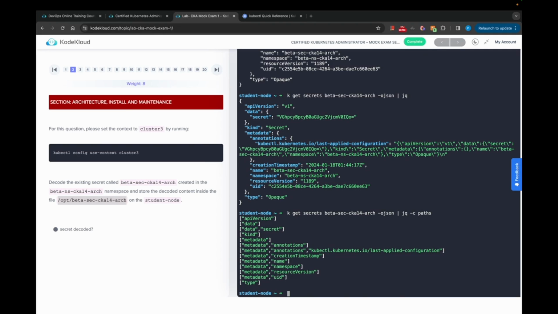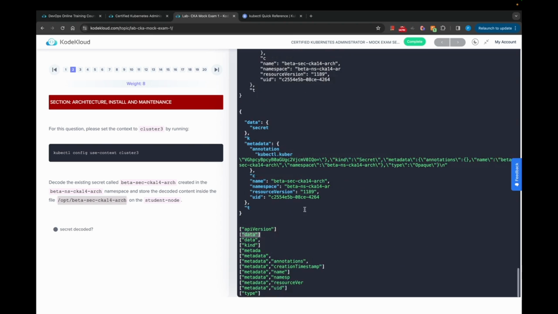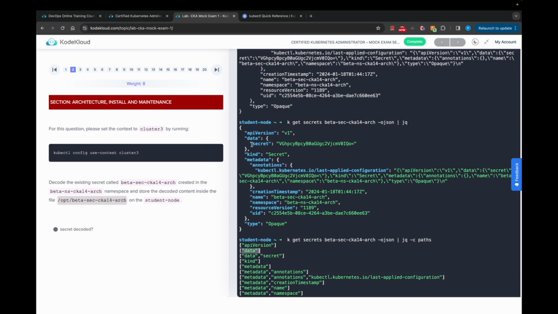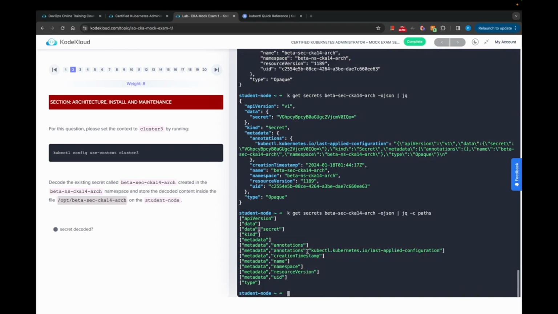So what this is telling us, right? If we're looking for the value in API version, I just need to do dot API version. If I need to get anything with data, as far as a secret, if I just do data, it's going to give me whatever is in here. It's going to give me everything in there, right? However, if I'm just looking for the component within secret, I'm just going to do dot data dot secret, right?